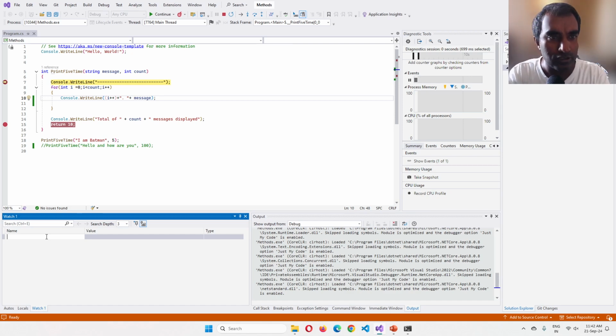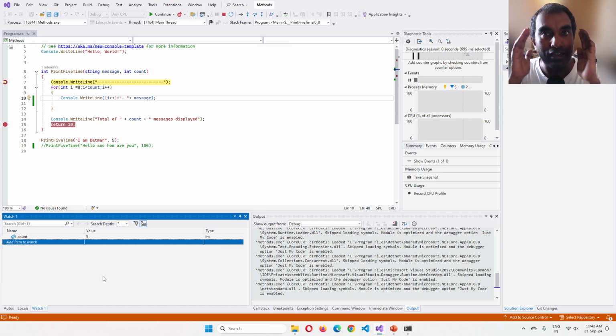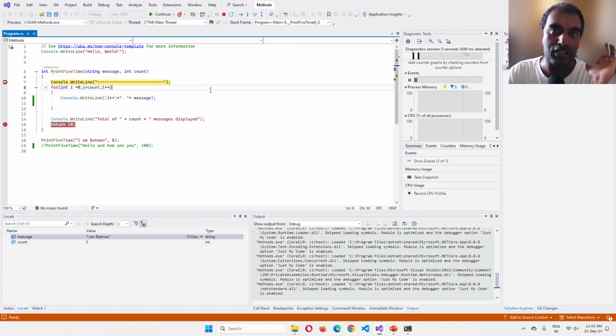Like you can type, let's say I want to add this variable to the watch. So you can keep an eye, watch those variables. But I don't use it that much. A lot of times I just look at the locals, or I simply take my cursor and put the cursor on top of this one.